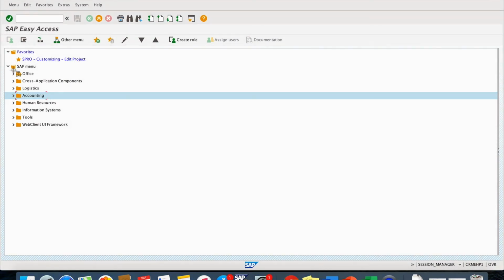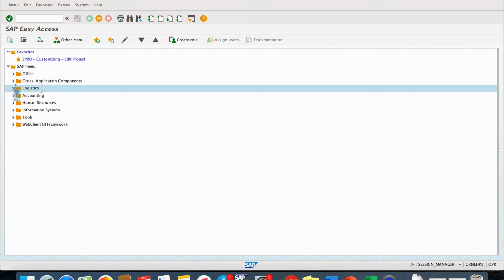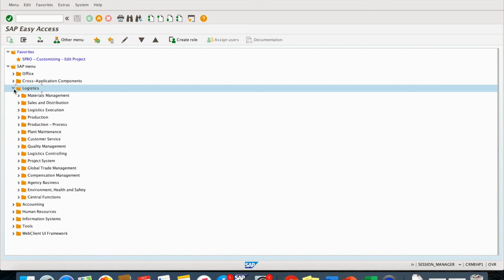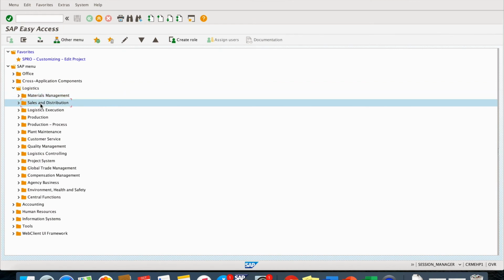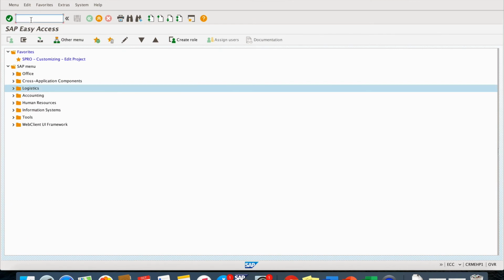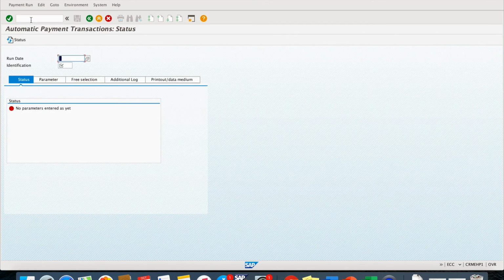So these are the different folders where as an end user you go and do your respective work. Accounting, logistics. Inside logistics you have different modules like materials management, sales and distribution. Let's try to go to one transaction code which is something like F110. Press enter, and then you can see the screen.